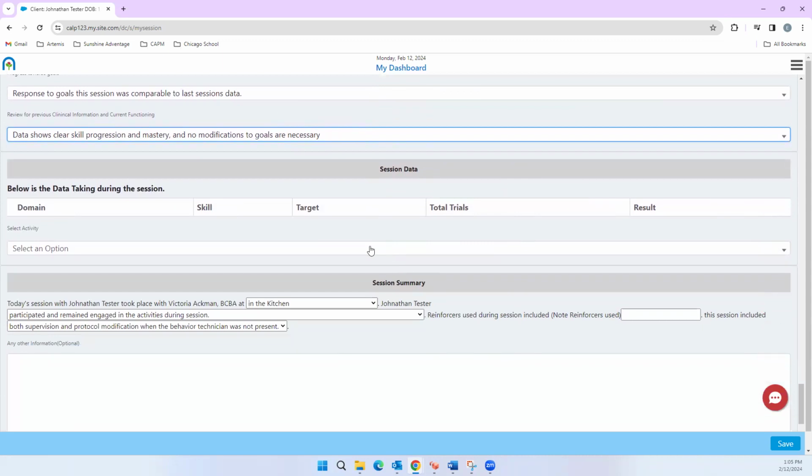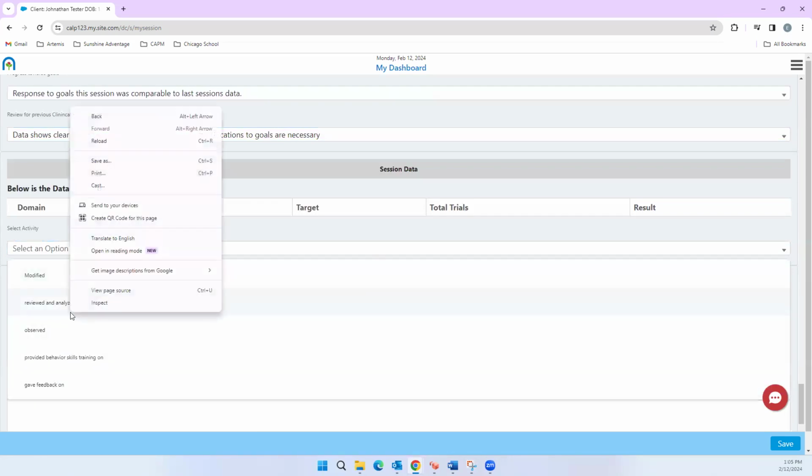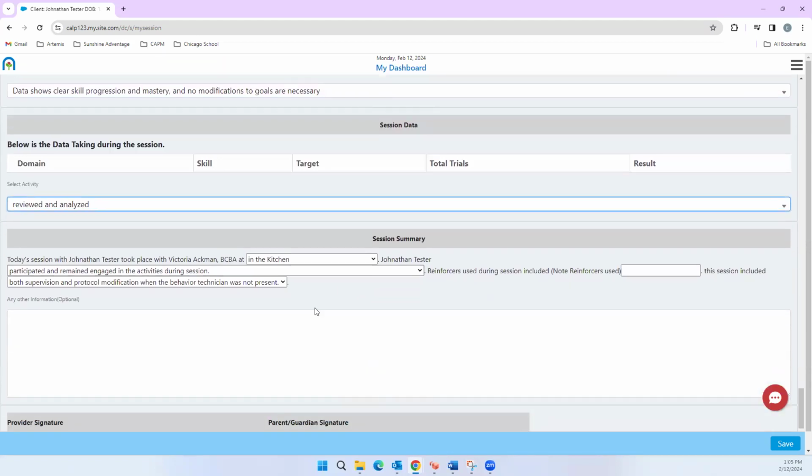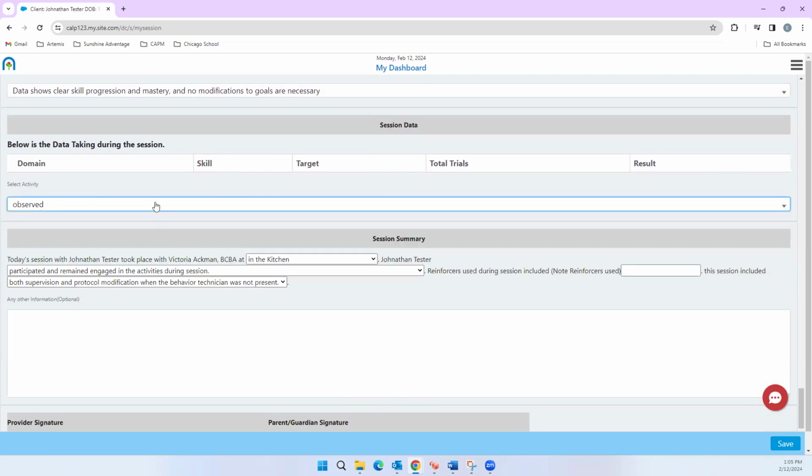Then we have the data that was collected during the session. And because I'm billing 97155, it does provide me with the drop-down box to determine what did I do within my session. And then based off of my response, it will modify my session summary.